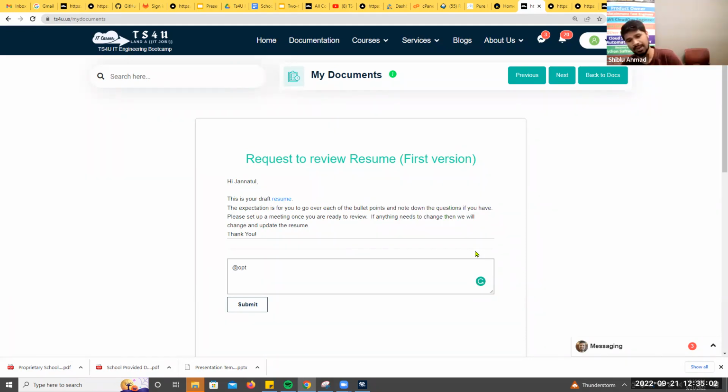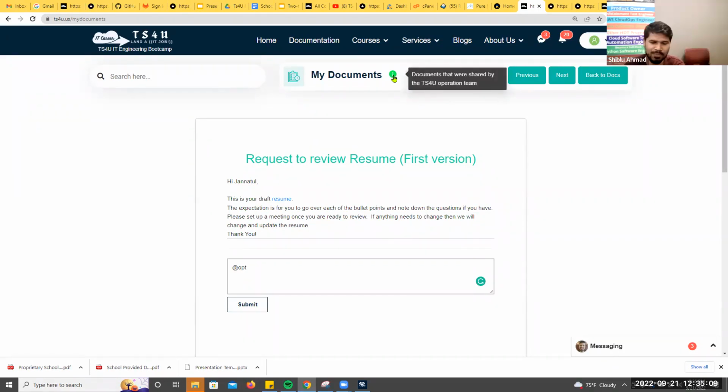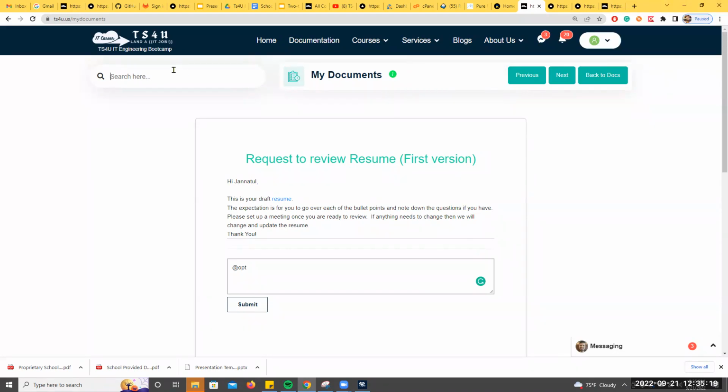That's the requirement. I'm just showing you the requirements, right? You can't copy anything. Look at this, we put the tooltips: documents that were shared by the PS4 operation team. Isn't it cool? And the search, you are searching any documents. Test. Look at this.